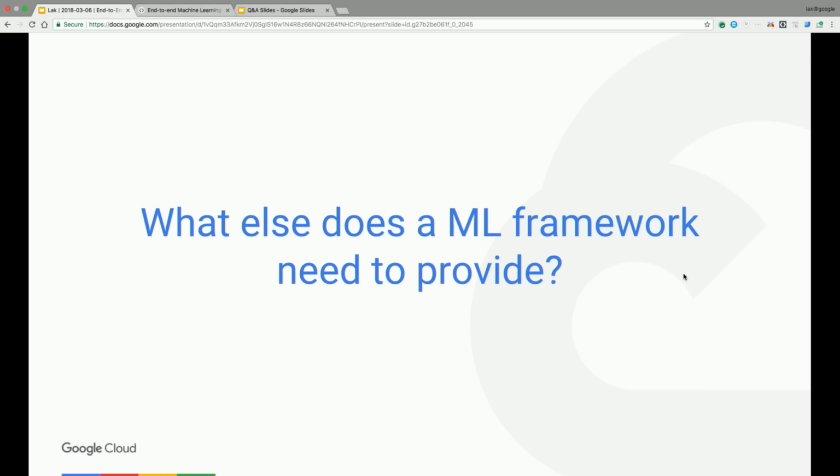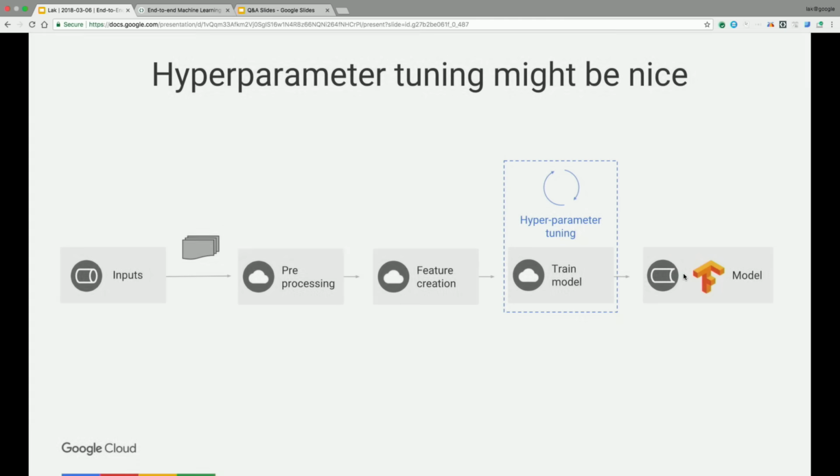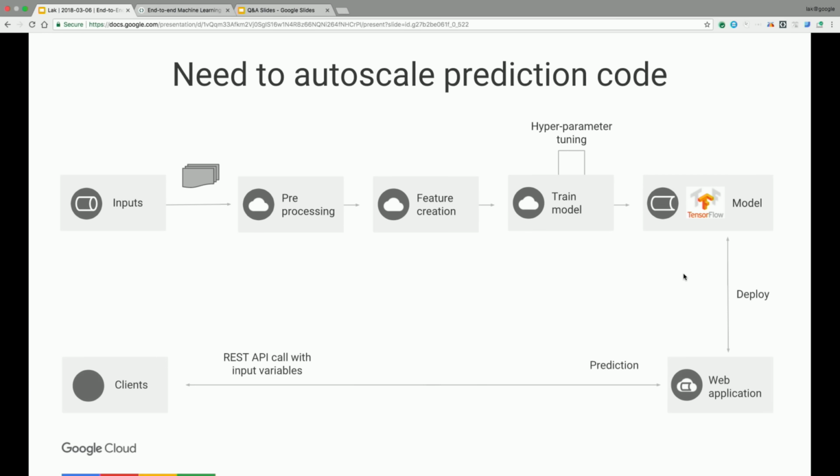But what else does a machine learning framework need to provide? Besides the ability to handle large data, the ability to do feature engineering, and the ability to experiment with model architectures, what else do we need? Well, one thing is hyperparameter tuning. Sure, you can train a model, but oftentimes you don't train a model, you train a family of models. And you want to do this experimentation easily in an automated way, and that's where hyperparameter tuning comes in.